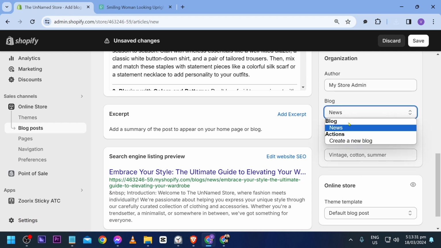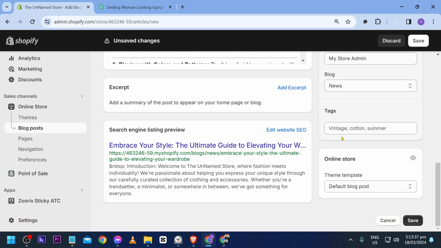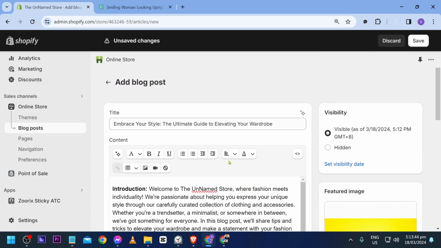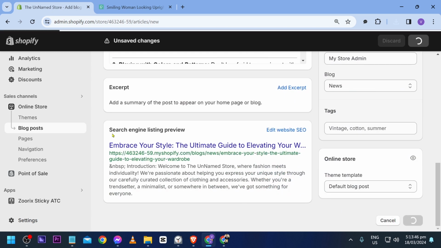Now go ahead and click this one here. So you can put this as a news, or you can go ahead and create a new blog. So I'm just going to put it in the news. And then you have the tags, and then you have the online store. So yep, once everything is done here, once you have customized this fully, go ahead and click save.